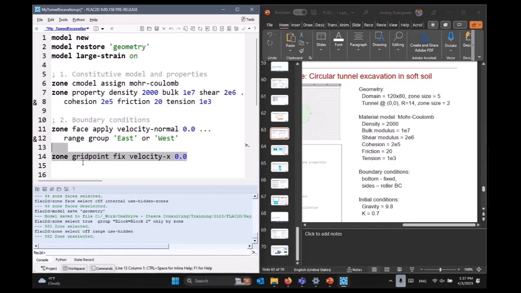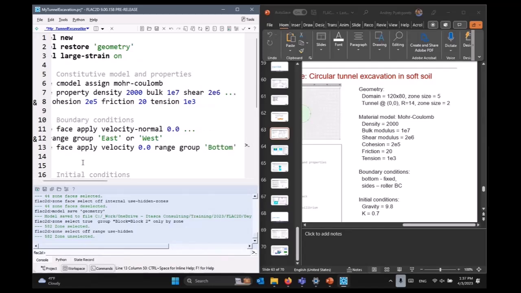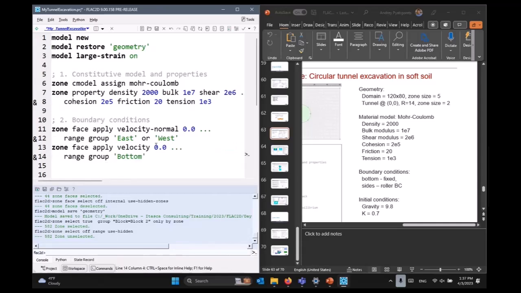And then on the bottom, it's fully fixed. We're going to do the same: zone face apply velocity, just say 0. Range loop bottom. So that's what you should get. On the bottom, we're fixing velocity completely. That means the material cannot move.